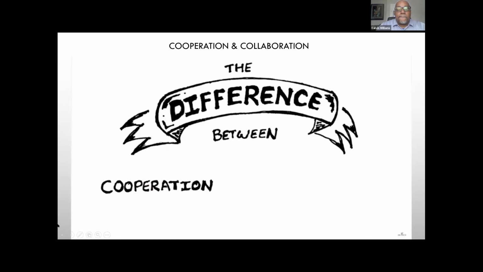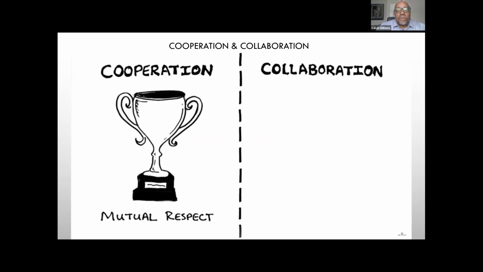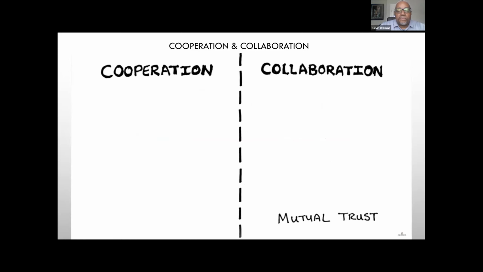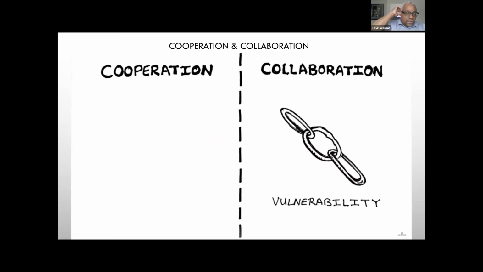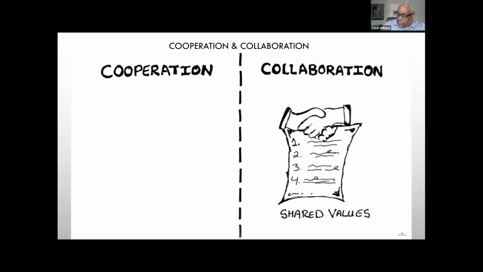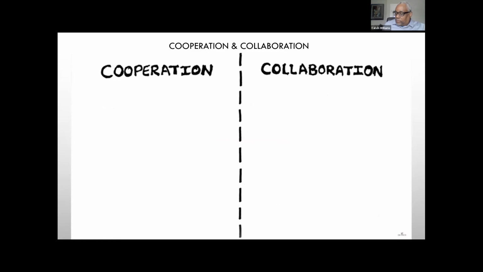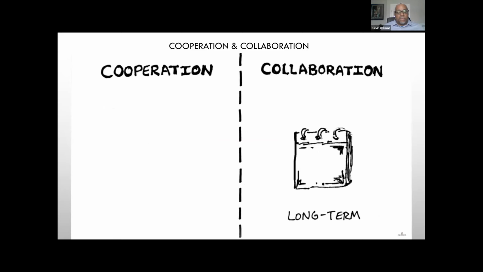The difference between cooperation and collaboration. Cooperation begins with mutual respect, while collaboration begins with mutual trust. Cooperation requires transparency, but collaboration requires vulnerability. Cooperation includes shared goals, but collaboration includes shared values. Cooperation is independent, but collaboration is interdependent. Cooperation is often short-term, while collaboration is often long-term.